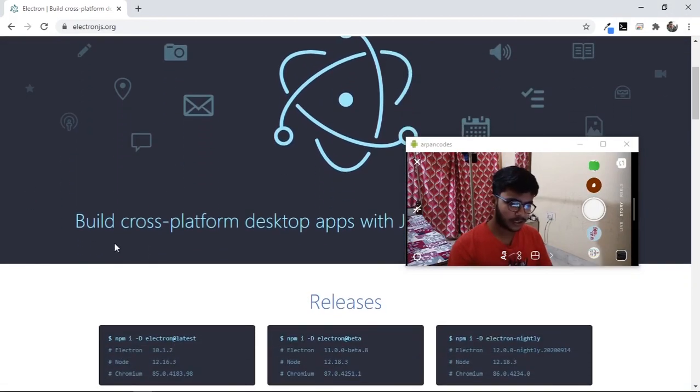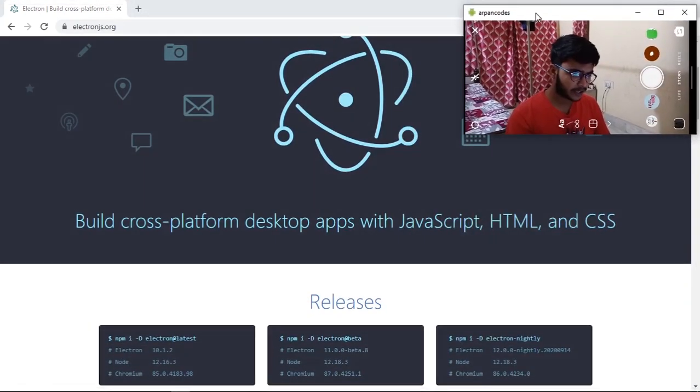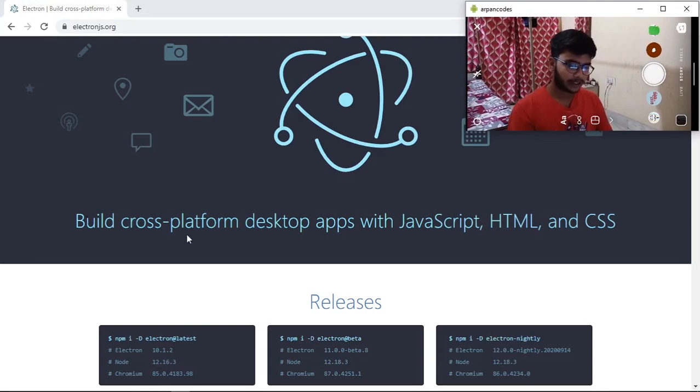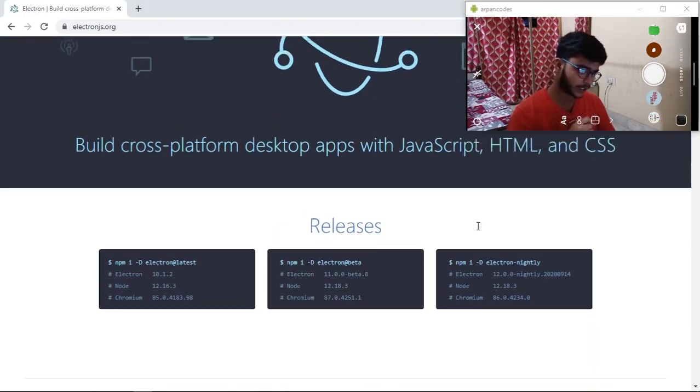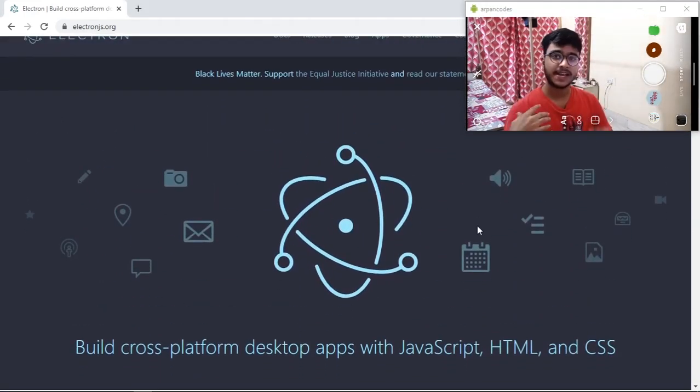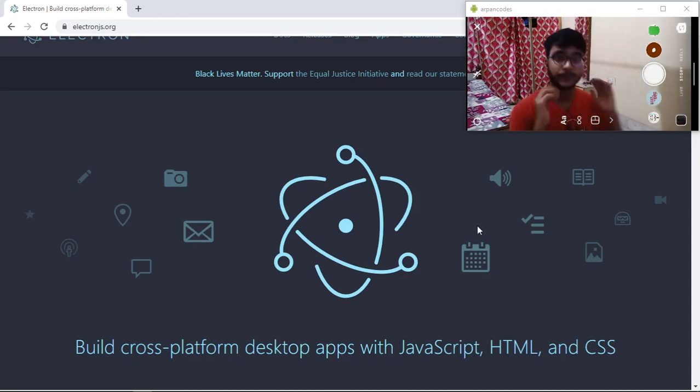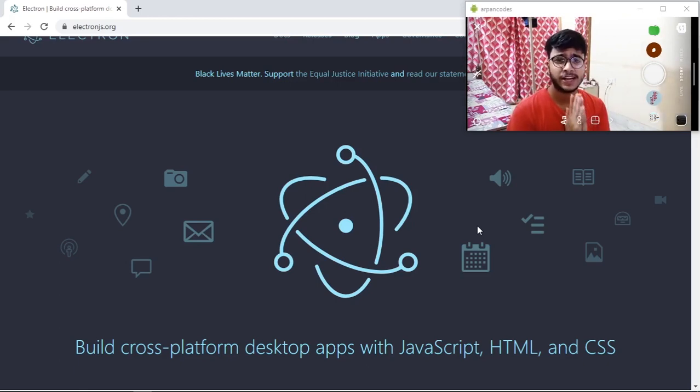So you can see: build cross-platform desktop apps with JavaScript, HTML, and CSS. Electronjs helps us build cross-platform desktop apps for Windows, macOS, or Linux, and you can develop it on every operating system as well. So in this video, we will read through the docs and try to understand what this library has to offer.